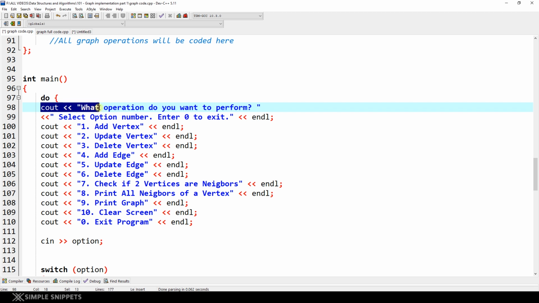The first thing that it prints is what operation do you want to perform? Select the option number, right? And I hope you know what is a do while loop. A do while loop is an exit controlled looping control statement, which means that it runs at least one time and then the condition is checked.